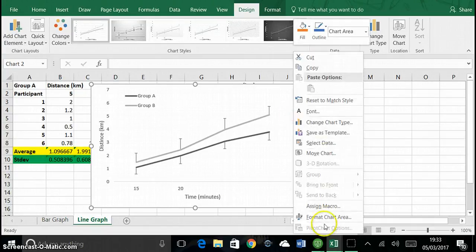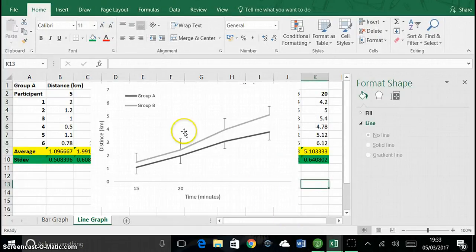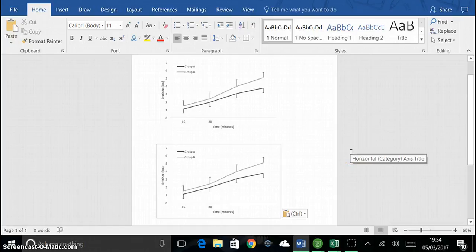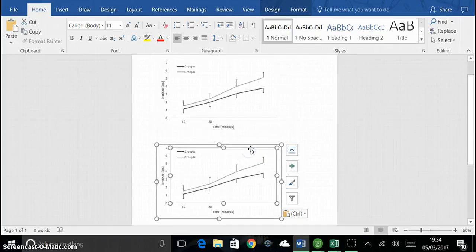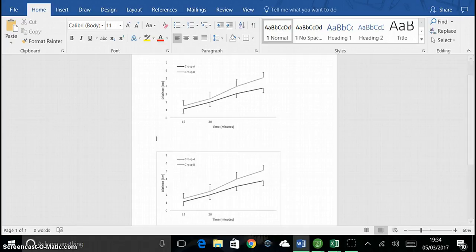The last thing to do on this graph actually is make sure there is no border, so that when you put it into a Word document, it doesn't look all nasty. I thought I'd just quickly show you what I meant by the borders when you copy and paste them into Word. Obviously the top one has no border and the bottom one does have a border, and the bottom one looks rubbish compared to the top. To finish off these diagrams inside your Word document, we'll look at that in another video.